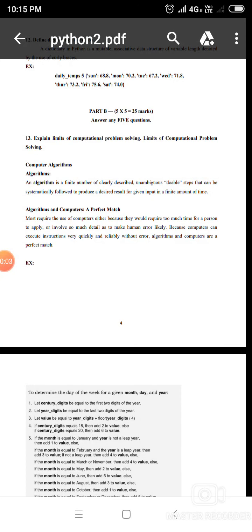13. Explain the limits of computational problem solving. Computer algorithm: an algorithm is a finite number of clearly described, unambiguous steps that can be systematically followed to produce a desired result for the given input in a finite amount of time.